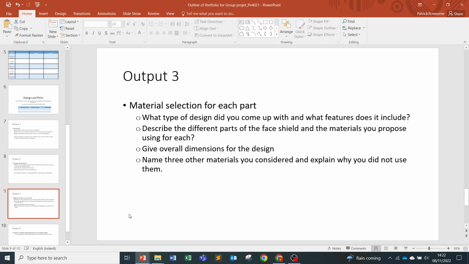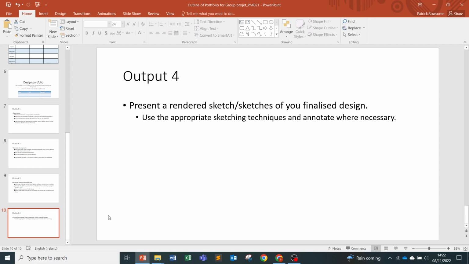The third output then is the material. What materials are you selecting for the various parts of the shield? Give an overall dimension and parts list as well, just to explain what's in the design. And then a final overall concept in terms of presenting rendered sketches of the finalized design. Use annotations where you can add notes to different parts and different features to help explain the project as well. So this can be done in 4 outputs.